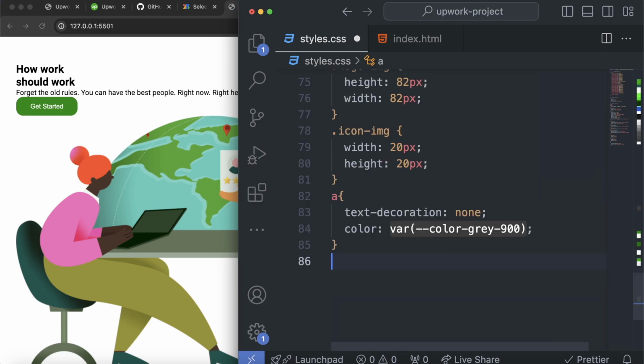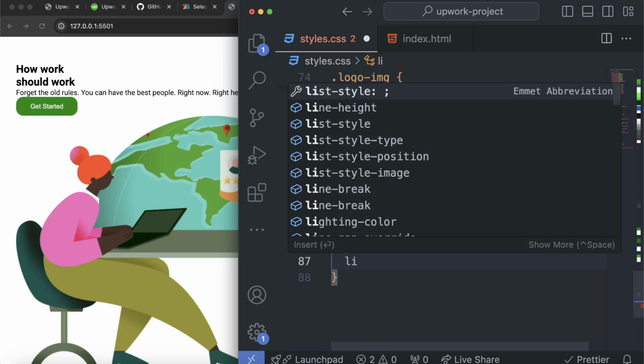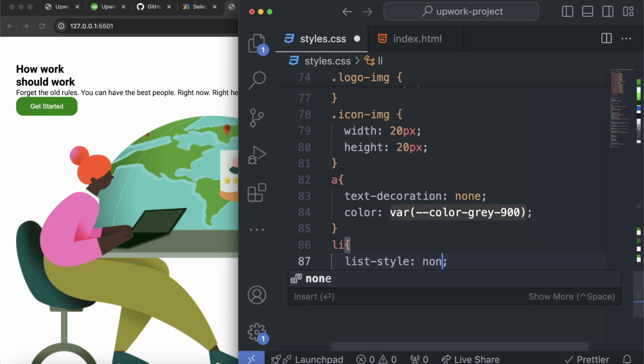Let's also select all the list items that are going to be on this page. Okay, and let's remove the list style. The list style is going to be none.